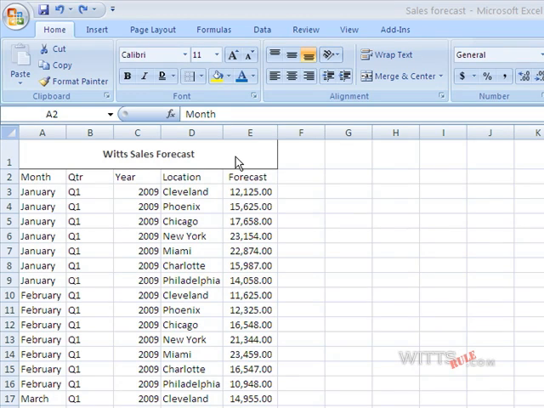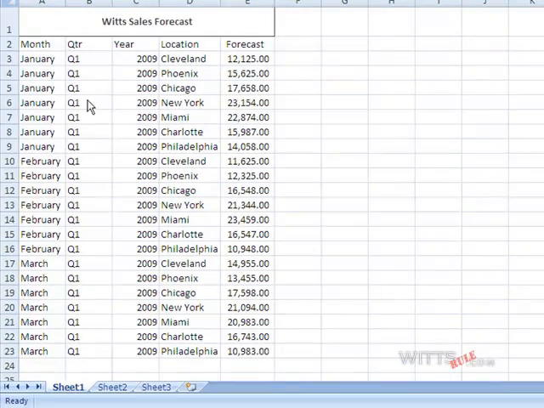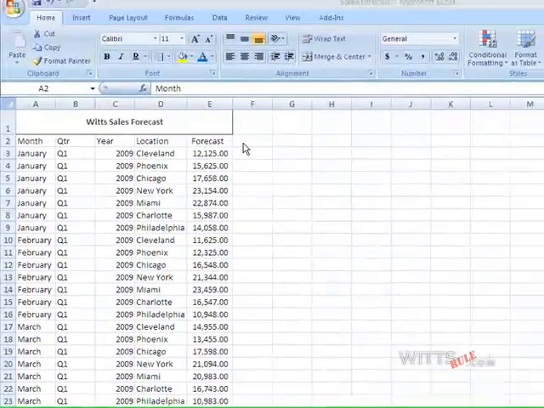Okay, in this tutorial we're going to add a little bit of style to this table. We're going to add a little bit of color to the first row, the width sales forecast row. We're going to add a border to the month, quarter, year, location, and forecast columns, and we're going to separate January, February, and March, and we're going to add a nice border around this table.